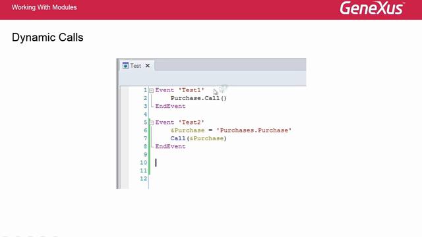As we saw before, the purchase transaction has the object visibility property with value private, so we cannot make a direct call to that transaction, though we may make a dynamic call to that transaction. For example, in this case, in the test2 event, we are invoking the purchase transaction as a dynamic call.